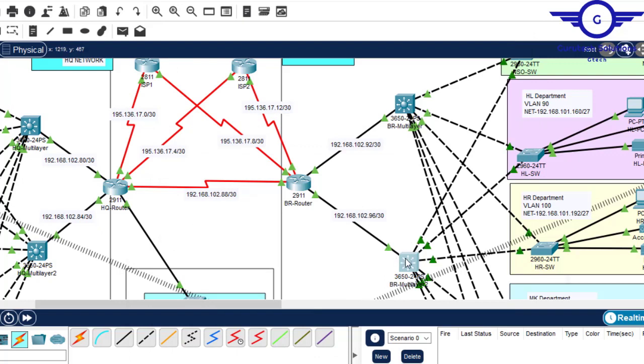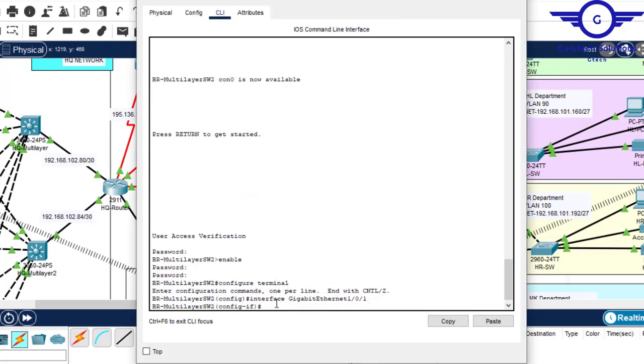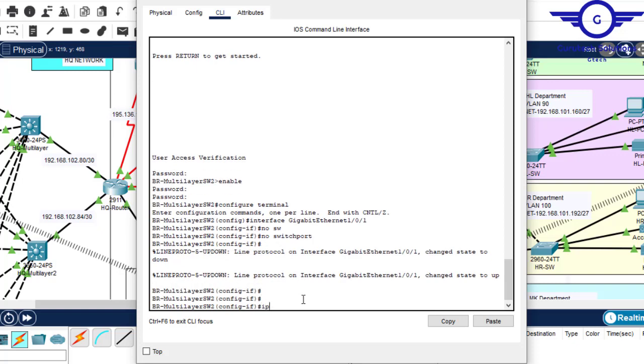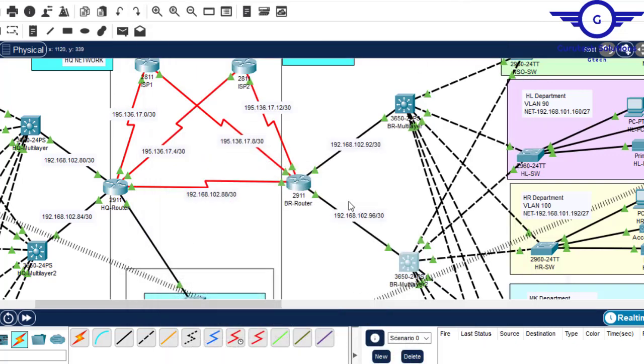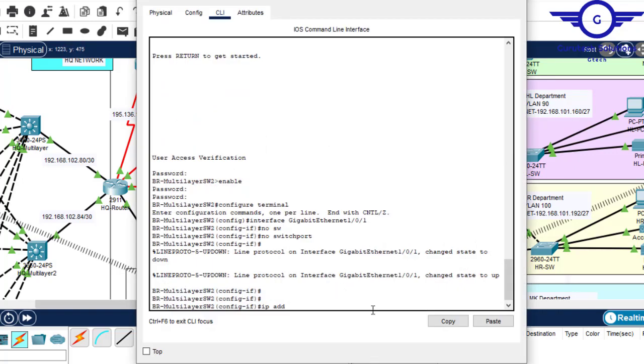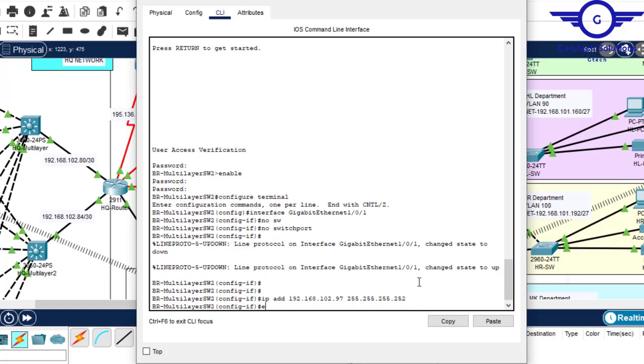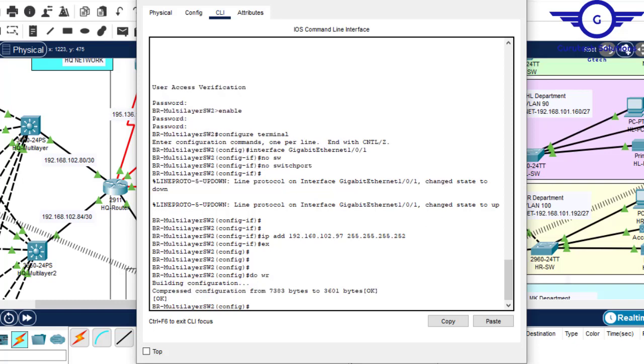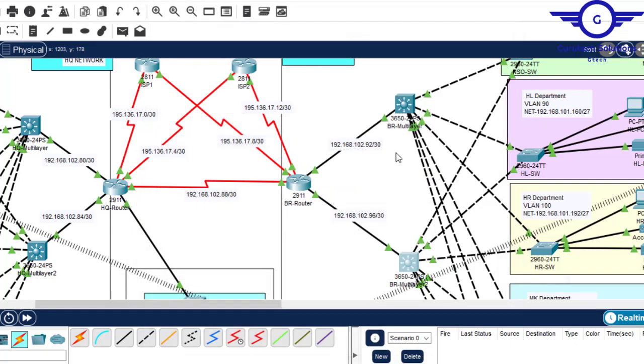This interface is gig 101. So we are on the right interface, which is gig 101. We say no switch port, hit enter. Then the IP address, this one is 96, now it will be 97. I'll paste this one and include 97. Then we have 255.255.255.252. Exit. Do write.